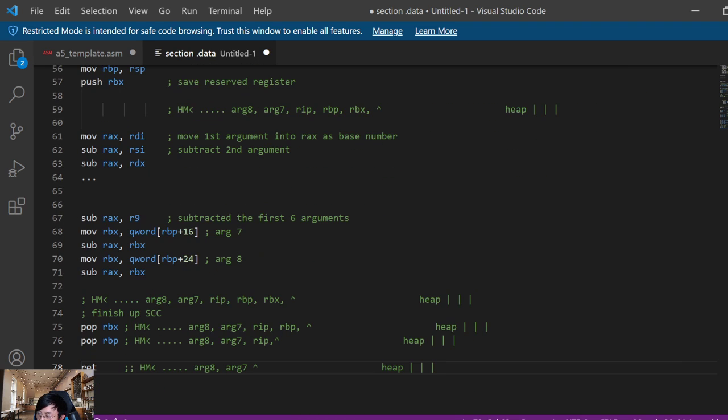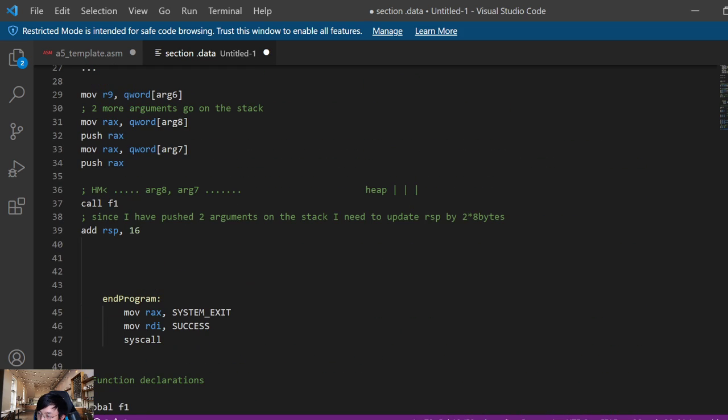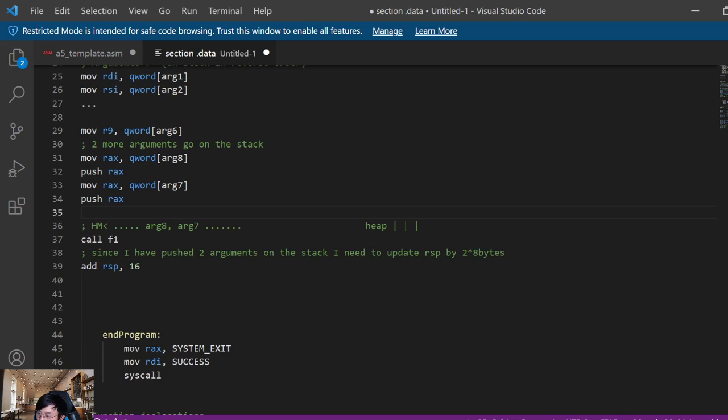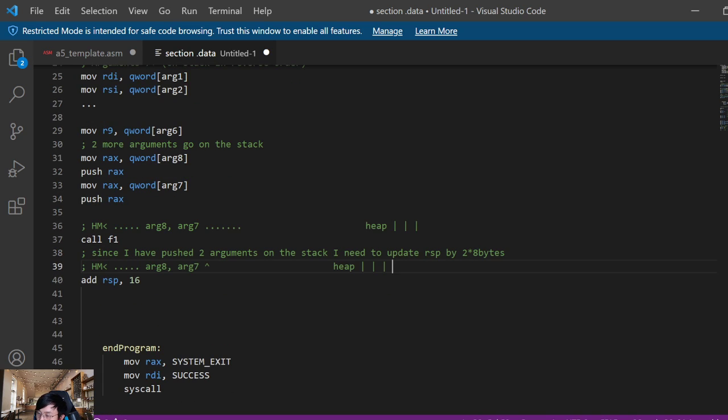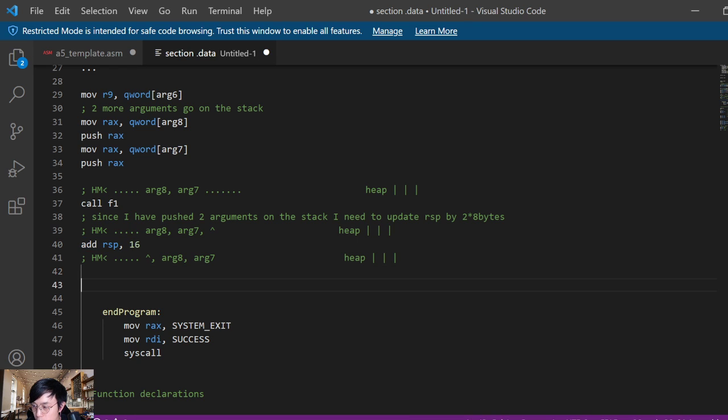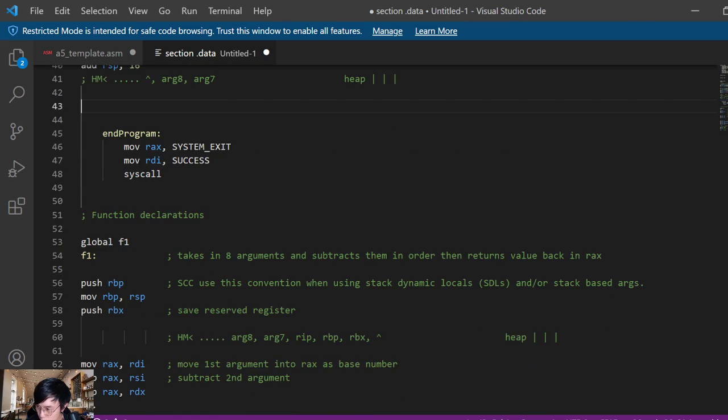So notice when I'm back here, this is where we're at right now. Notice how my RSP is here. So I need to basically move it back to here, right? So I have to add RSP 16. Even though the contents are still there, my RSP is now pointing to the previous part of the stack before my function call. And if you pushed anything onto the stack, you'll just override these memory addresses, which is fine. But that's how you would follow standard calling convention for functions.